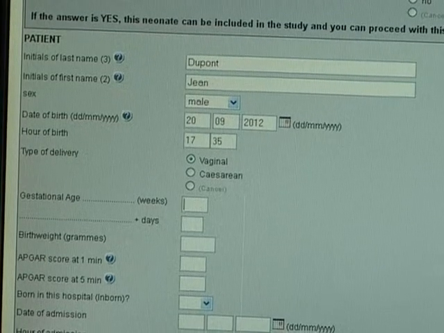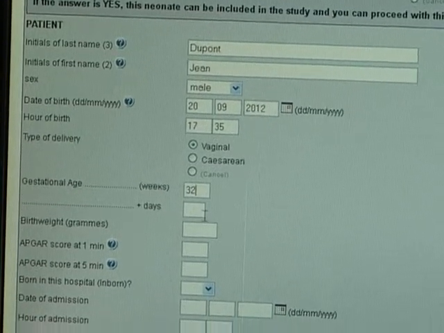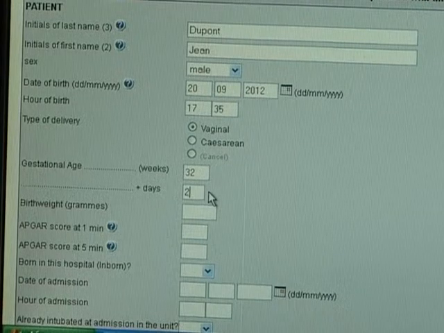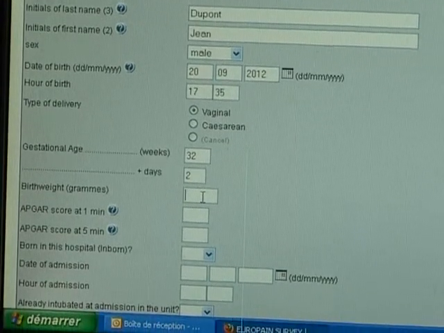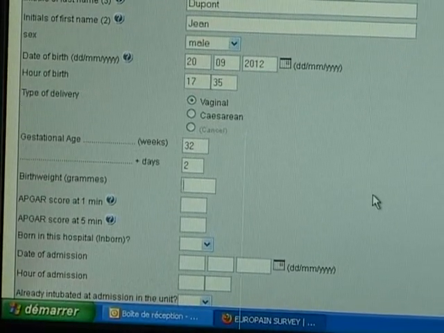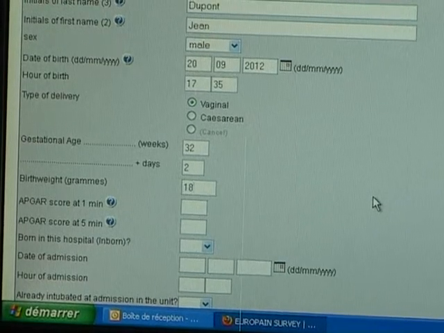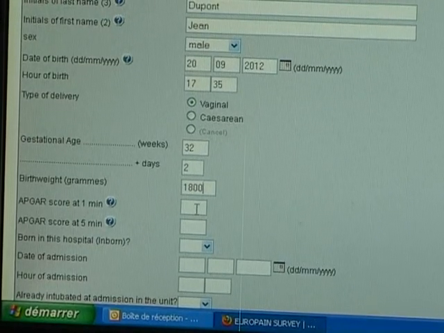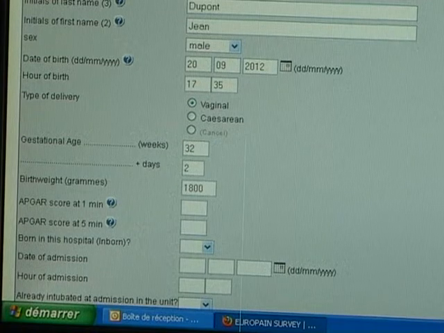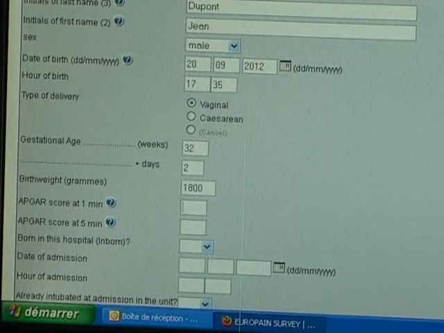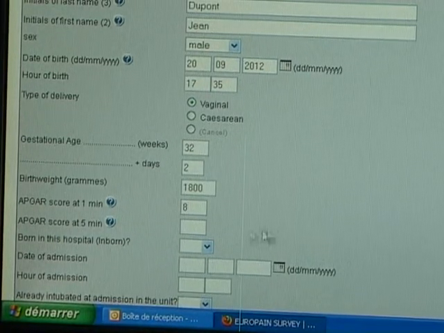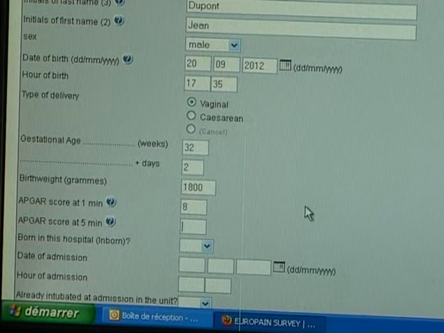It was at 32 weeks plus 2 days. The birth weight was 100 grams. The Apgar score was 8 and 9.